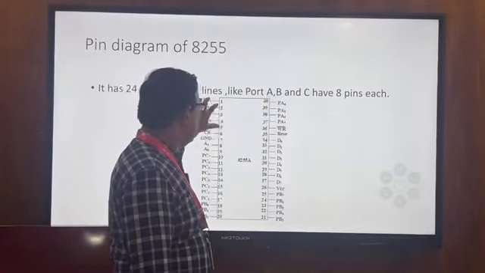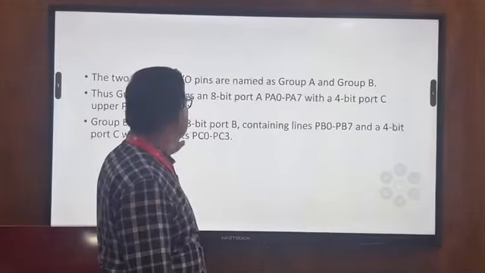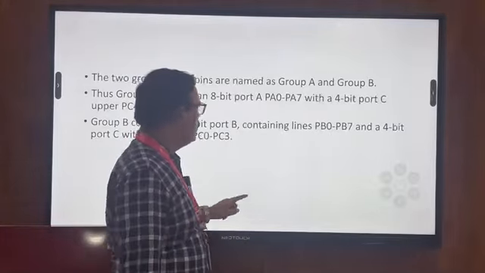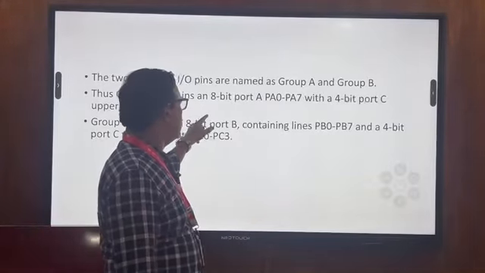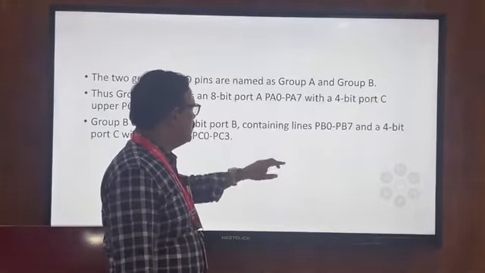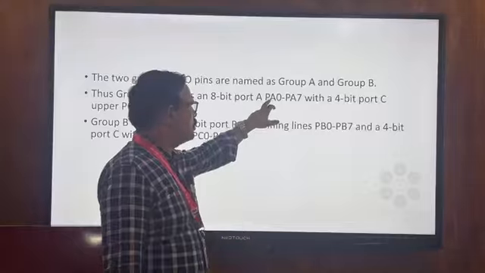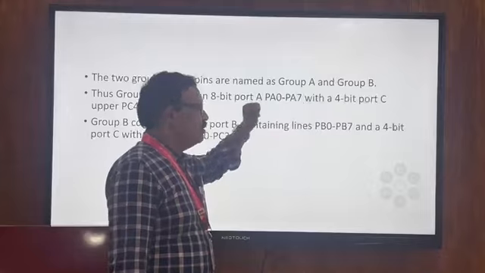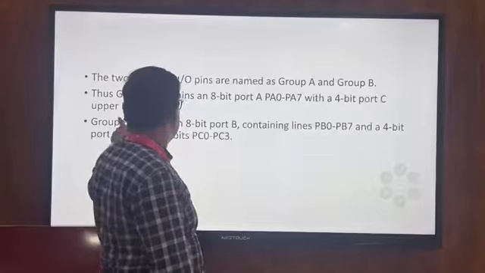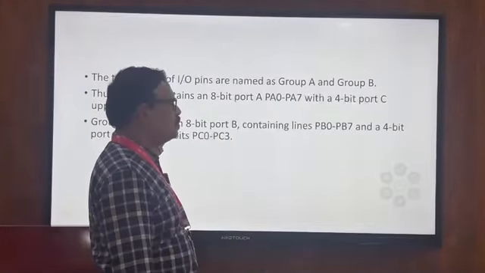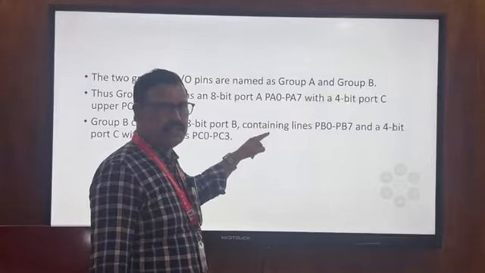The ports are divided into two groups, group A control and group B control. Under group A control, there is an 8-bit port we can use as port A, from PA0 to PA7, and we can use port C as an upper port, from PC4 to PC7. That is used as the upper port.